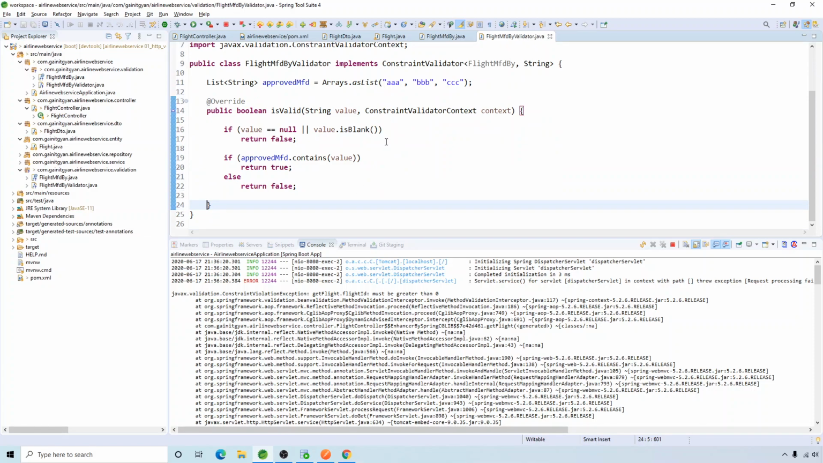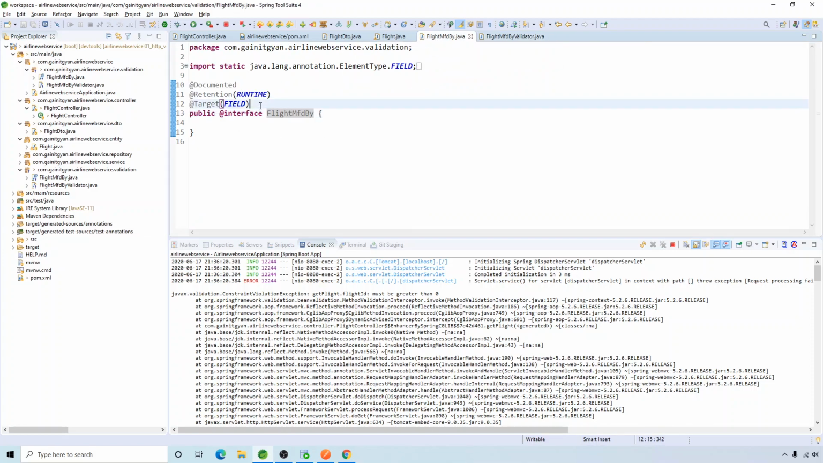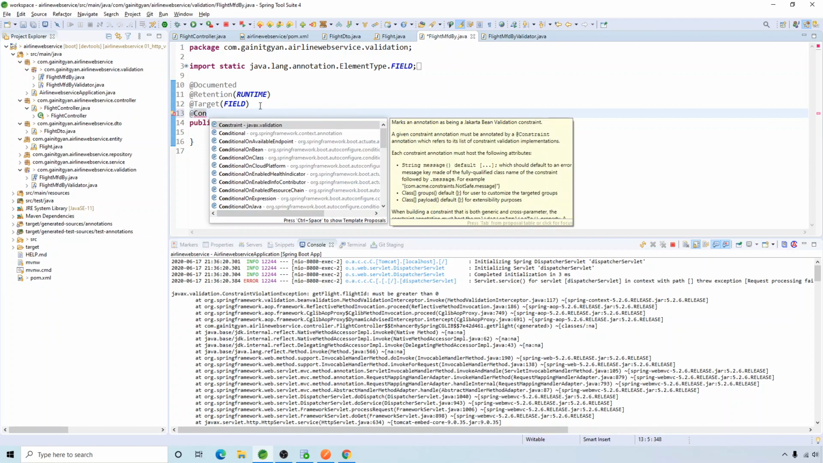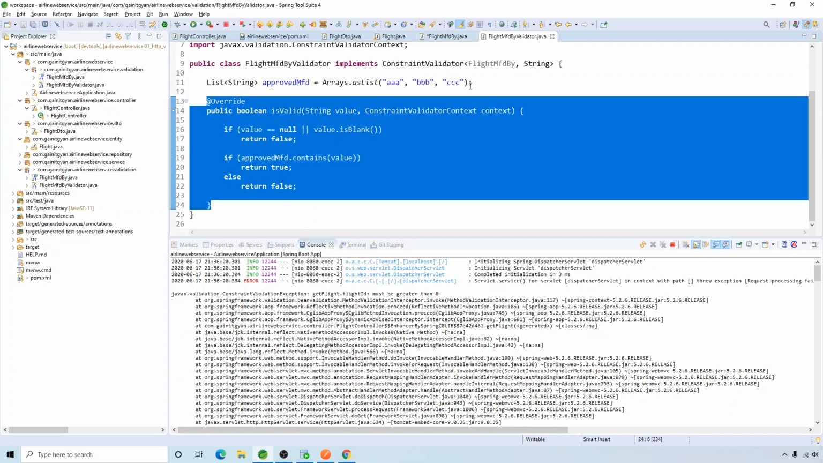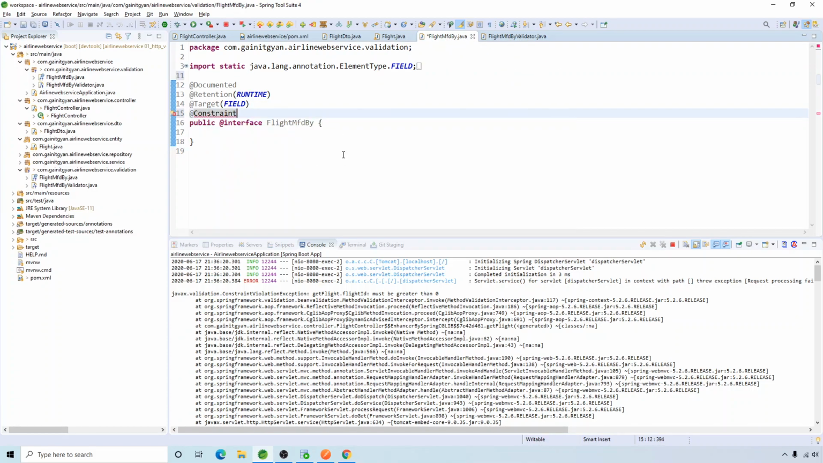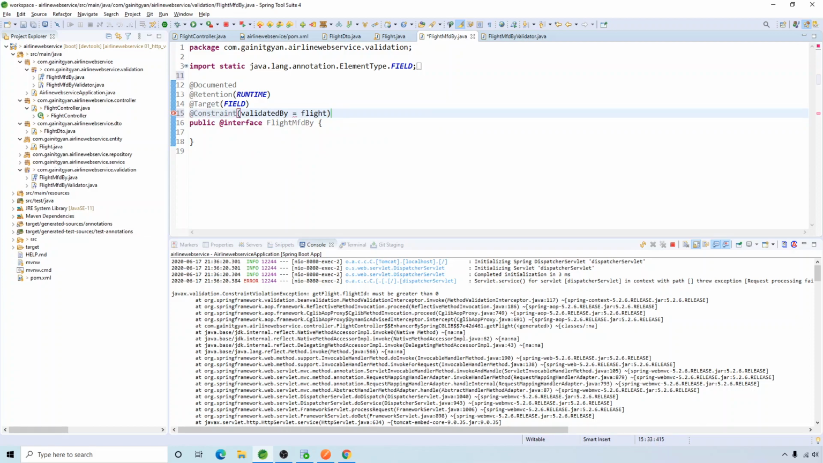So now we have our validator ready. We now have the logic that tells what exactly the annotation needs to do. It needs to validate this. One thing that we are missing here is the constraint. We need to add the constraint here, saying that this annotation is tied to this validator. So let's do that. It takes the validator, and the validator is the flight validator. Perfect. So now we have the constraint.